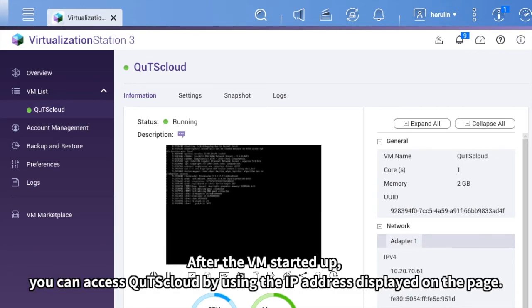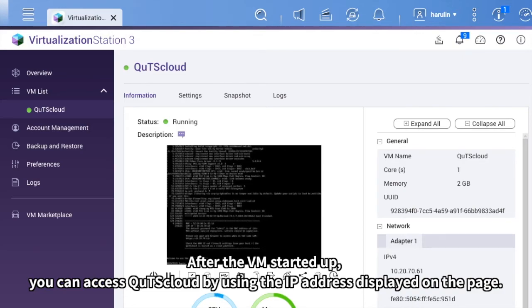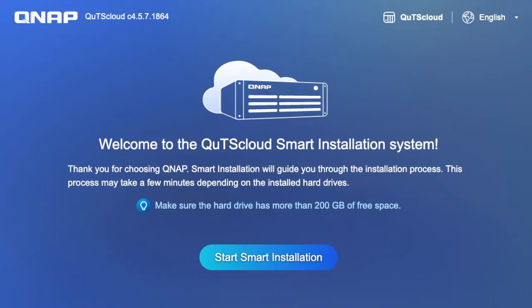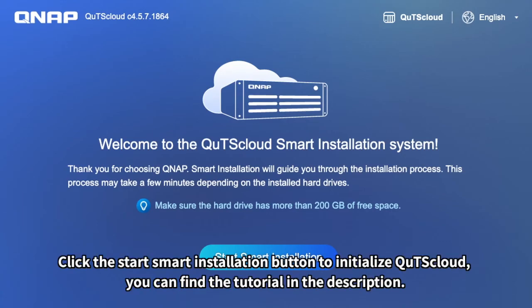After the VM started up, you can access QTScloud by using the IP address displayed on the VM page. Click the Start Smart Installation button to initialize QTScloud. You can find the tutorial in the description.